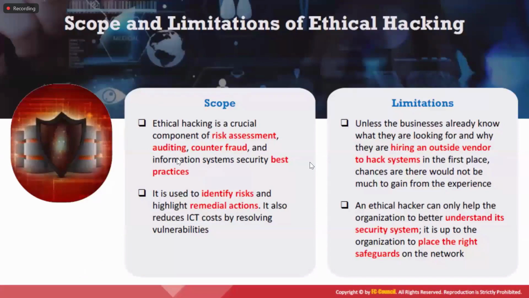The scope: ethical hacking is a crucial component of risk management or assessment, auditing, counter-fraud, and information system security best practices. It is used to identify risk and highlight remedial actions. It also reduces the ICT cost by resolving vulnerabilities.